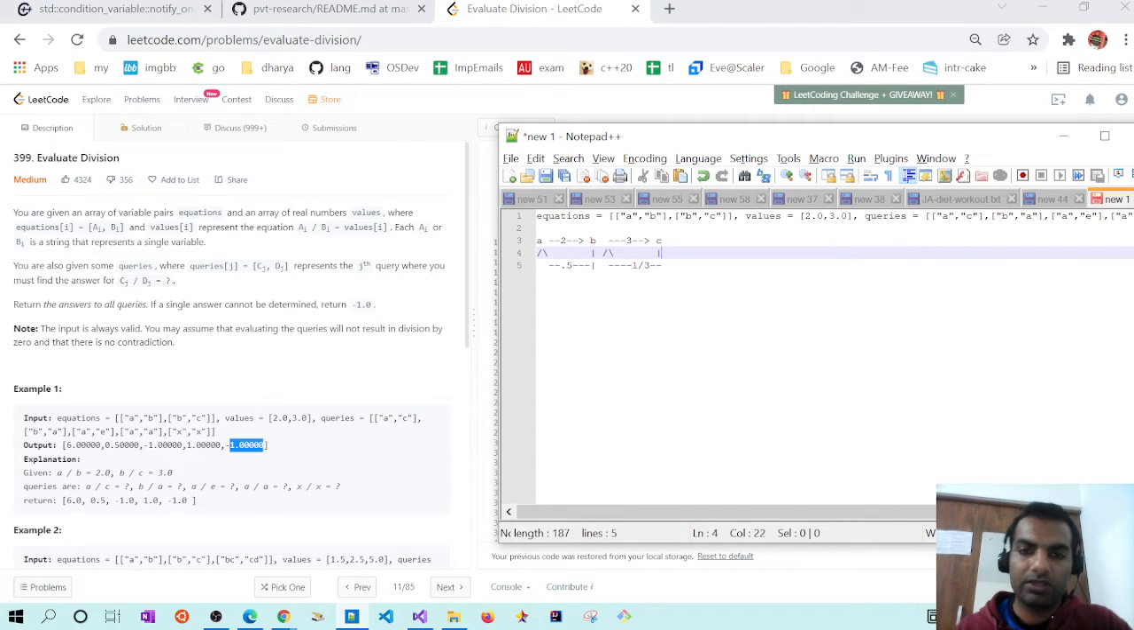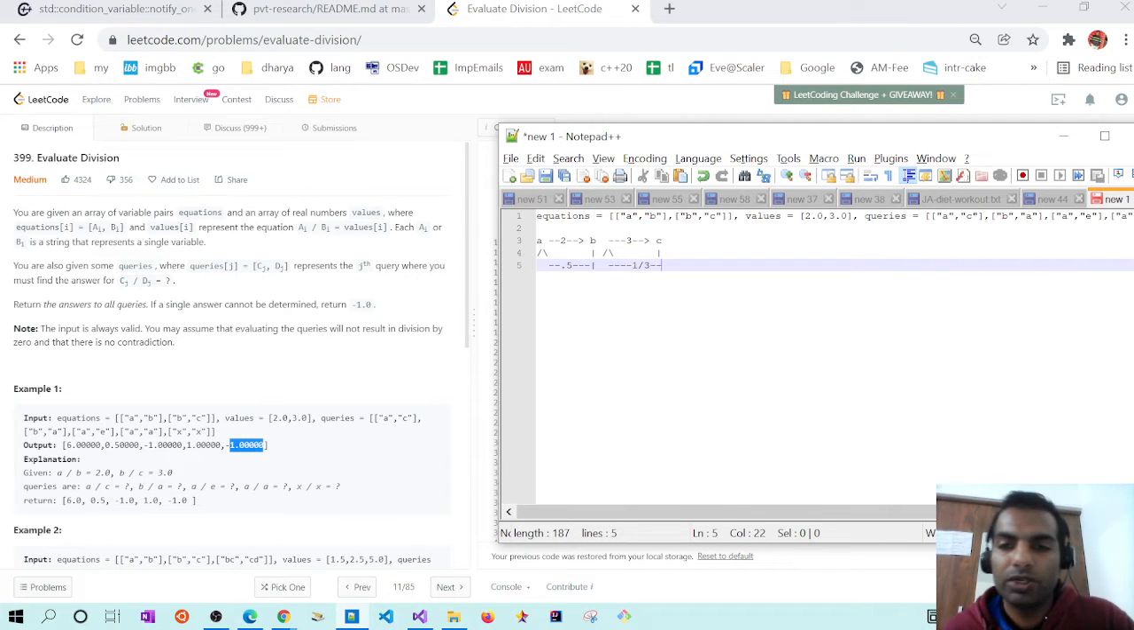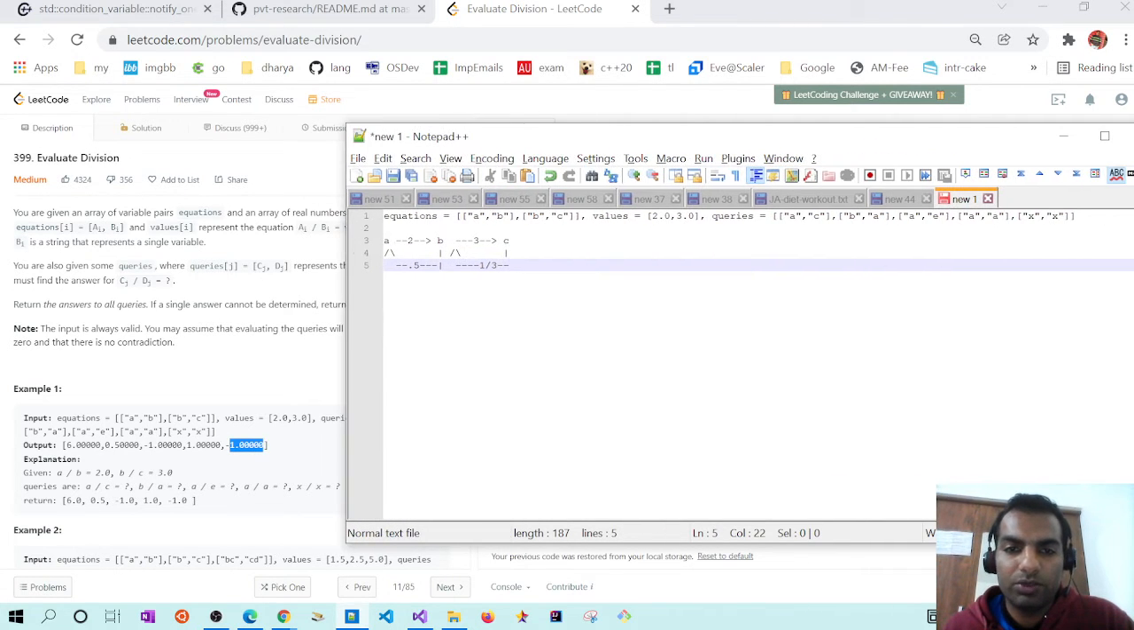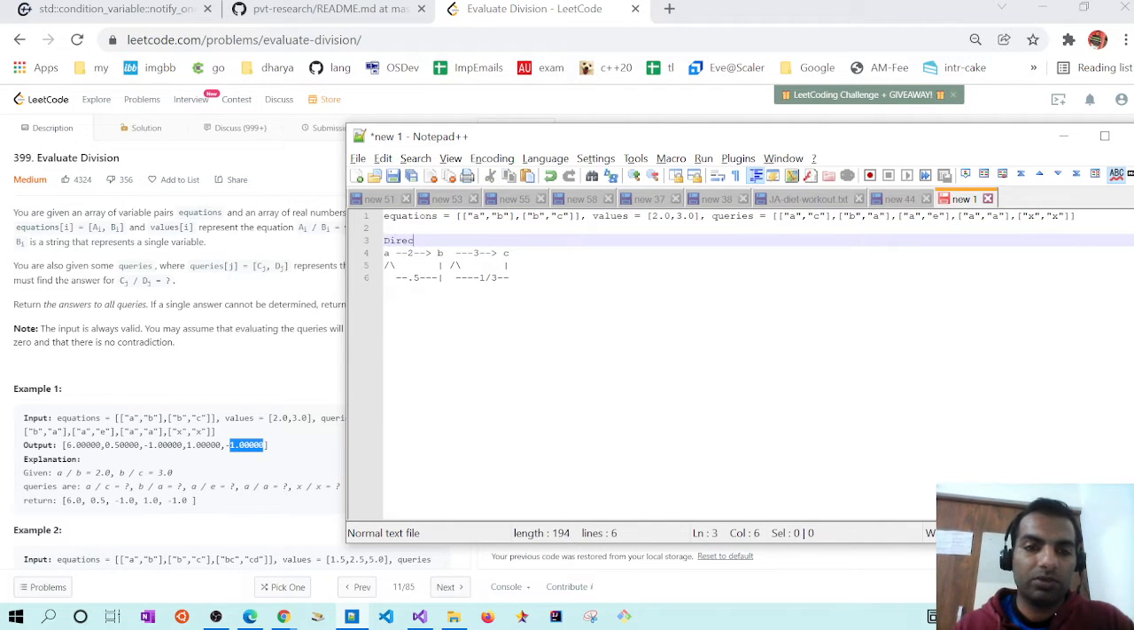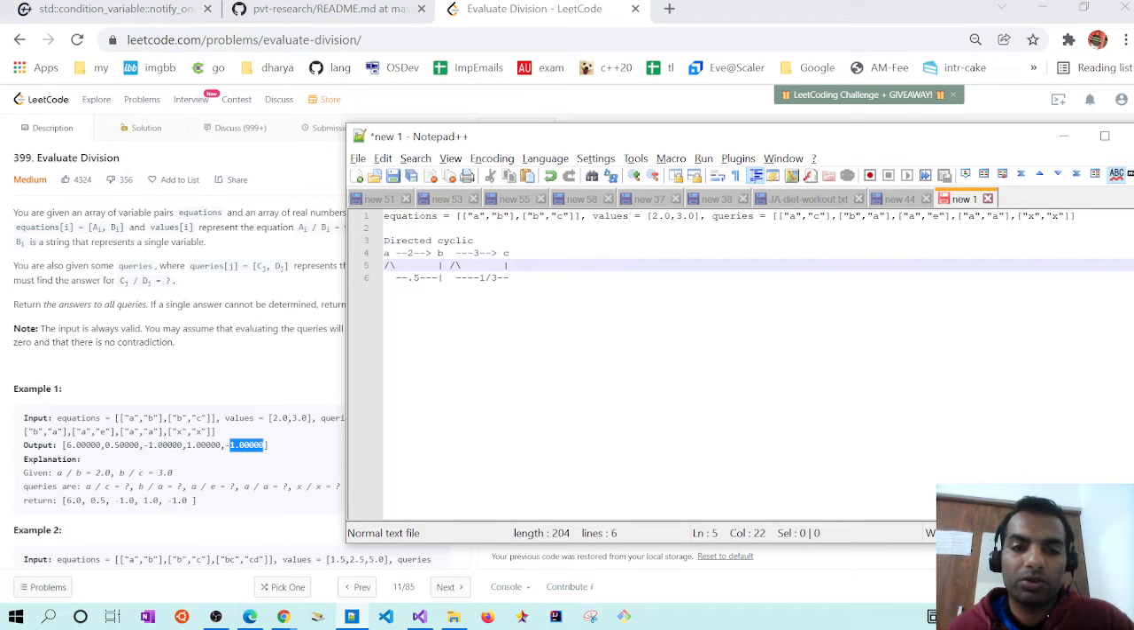So with this, the question reduces to finding the path from A to C. For example, if you want to find AC, then we'll traverse A, B, and C. So the cost of this path is 6. If we want to find BA, then we have to traverse in the reverse direction. So the cost of this path is 0.5, which is the answer. Then A to E, now E doesn't exist in this. So this is a directed cyclic graph. Let me just write it down, directed cyclic graph. Since A to E doesn't exist, we have to return -1.